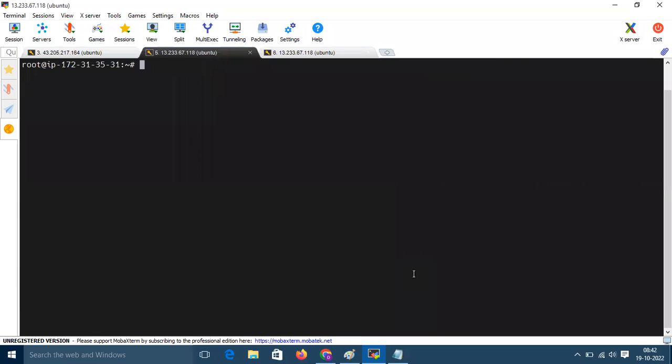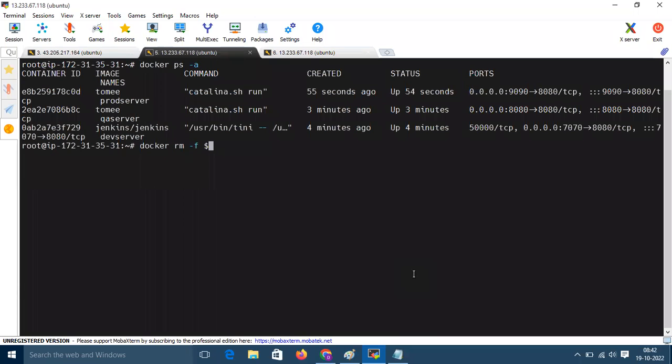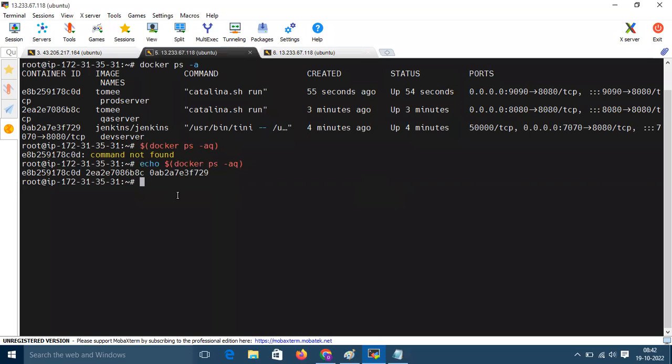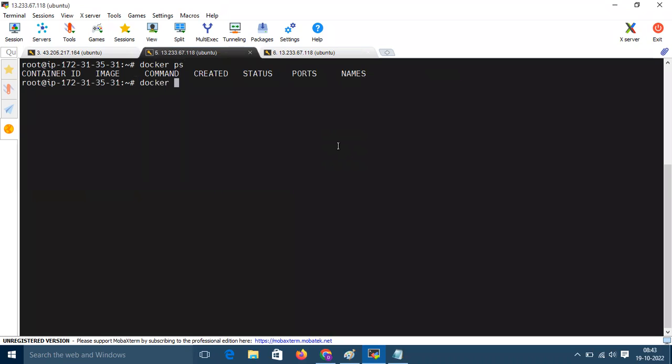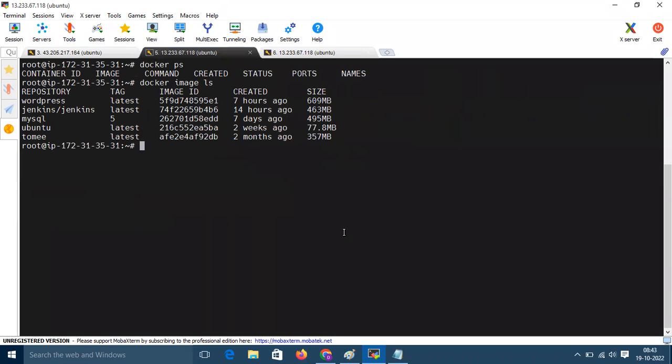Okay, that's fine. Now let's remove all the containers. Docker rm -f, use docker ps -aq. Generally, what will this -aq give? It will give the IDs of the containers. Let me show you that. Not this, you have to echo that. It will give the IDs of the containers. So these things I want to remove. How to remove them? Docker rm -f. We don't have the containers now. Okay, we have the images, that's fine.